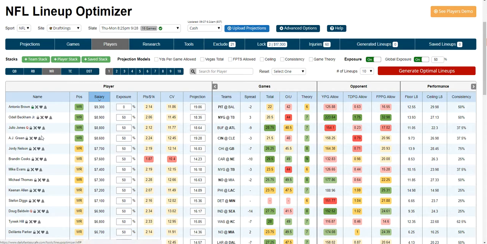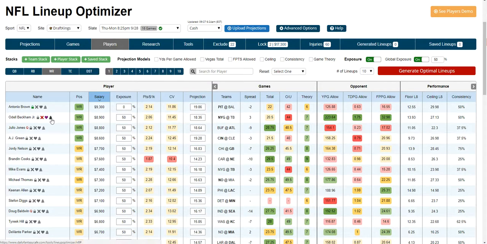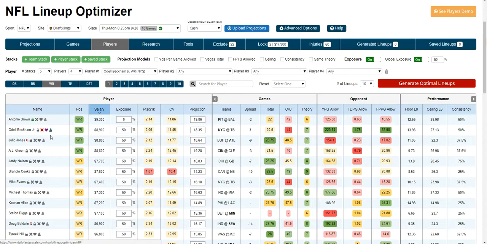This is the lock icon. This is the exclude icon. This is the icon that sends them to bulk update. So if you go in here, you'll see Beckham Jr. in the bulk update. This is creating a player stack. So let's say you're going through the table, you really like this player. It'll pop up here and already pre-populate the name for a player stack.